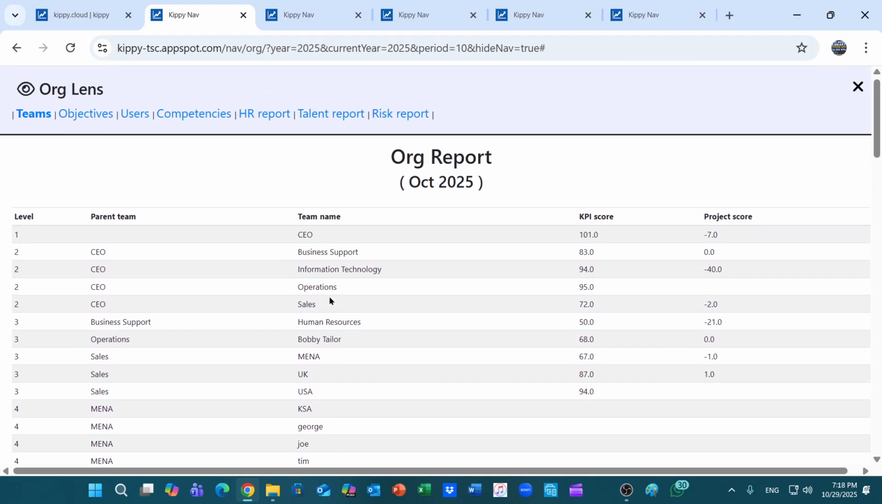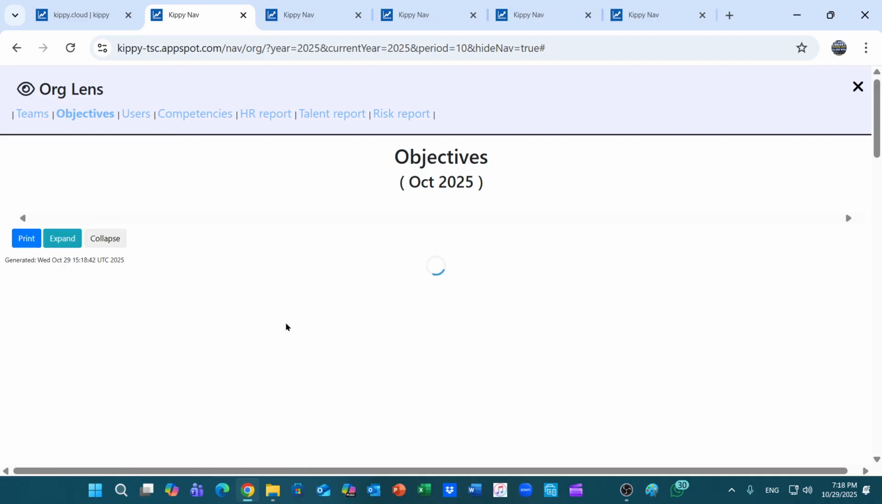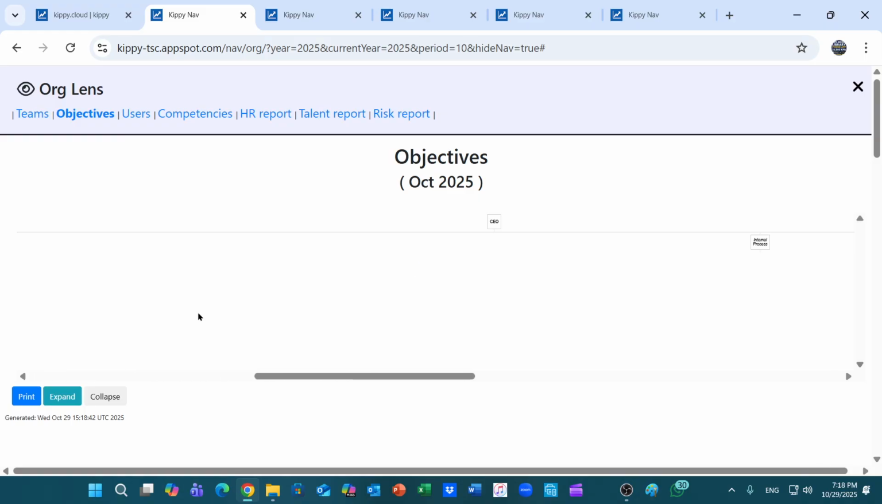Probably we're going to see a lot of duplicate reports that we already saw, but this will give you a little bit of extra reports in addition to the previous reports. So this is the objectives. We saw this one already. It will give you the report at the objective level for the organization, and you can expand it here. And we saw that early on, with all the boxes and other information.